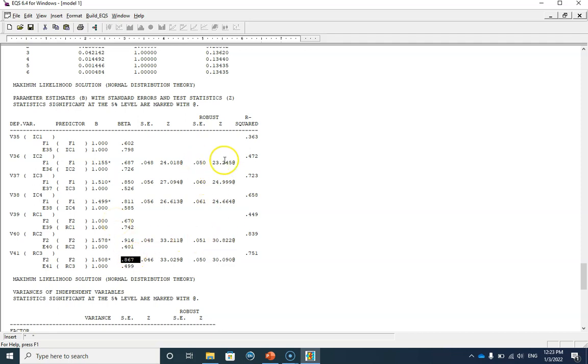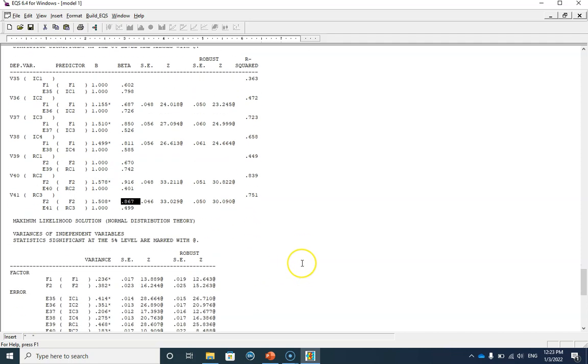and also you can see that all of these factor loadings that have been estimated are statistically significant. You can also see the corrected standard errors here. So please don't forget that you have to report these statistics here because our data are multivariate non-normal.